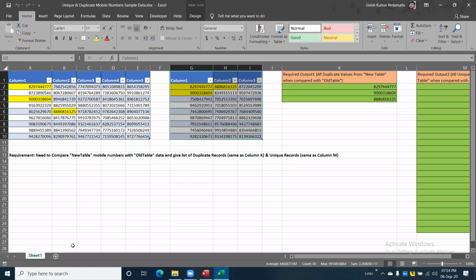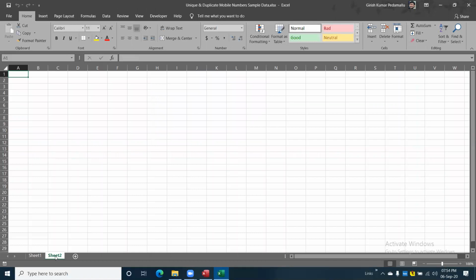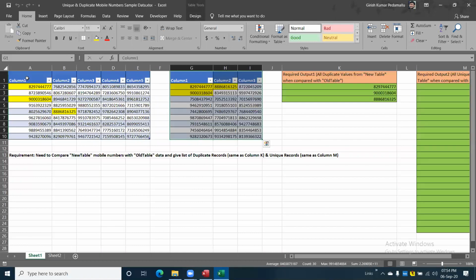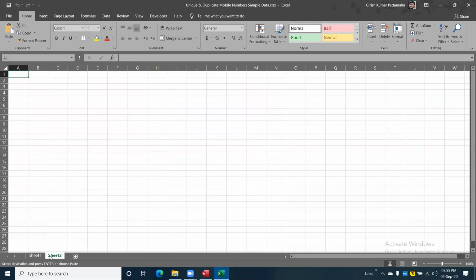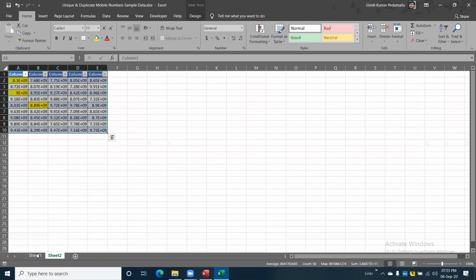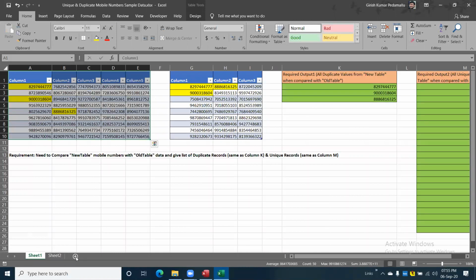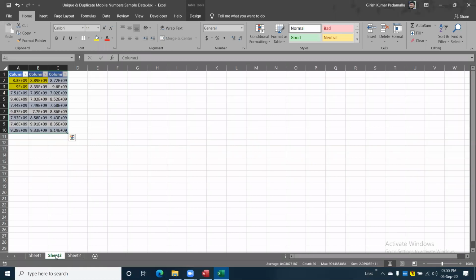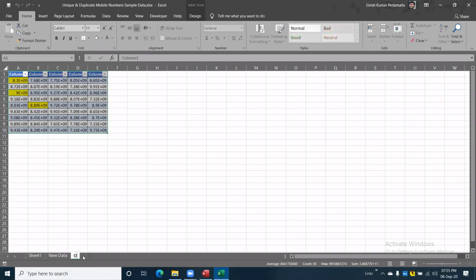How to create it? I'm going to take a new workbook, or else you can create sheets over here also, not an issue. Click on the plus symbol. I'm copying this data, going to sheet 2, and pasting it. One more sheet. I'm taking another copy, go to sheet 3, enter. This is my new data. This is my old data.